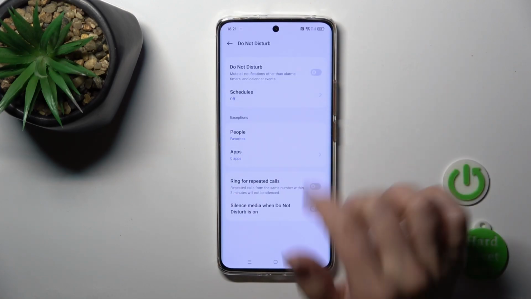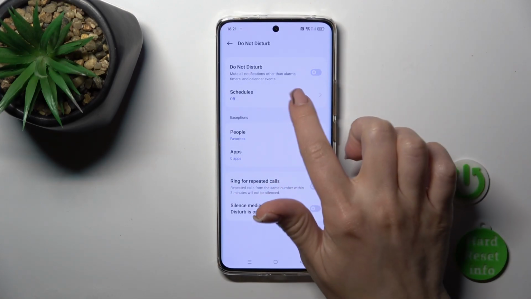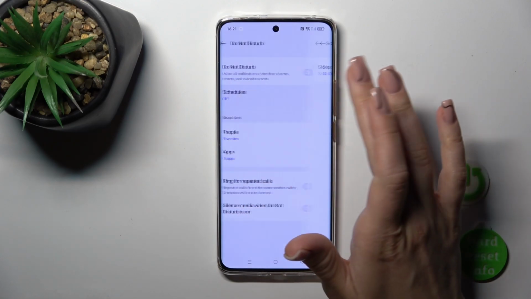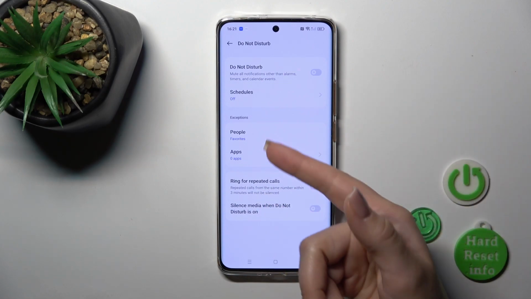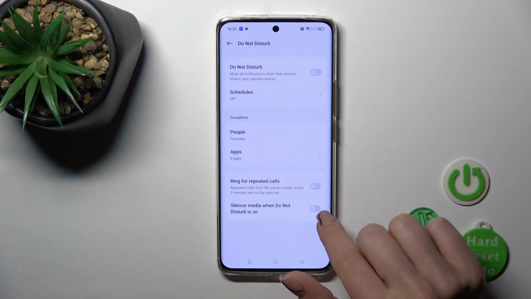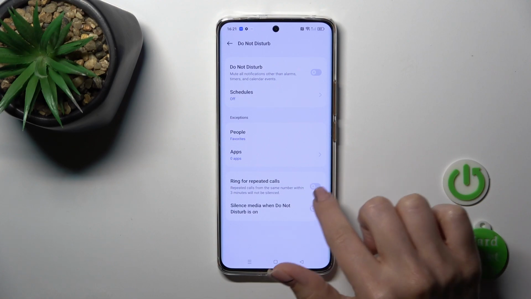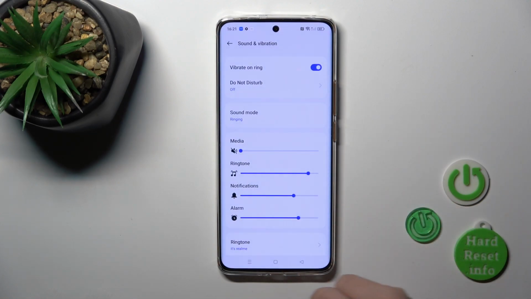Don't disturb mode section. You could activate or turn on the don't disturb to set the schedule, the start, the end time, and to allow some calls, messages, and notifications from many people or apps. You could also silence media in don't disturb mode and to use it to ring for repeated calls.